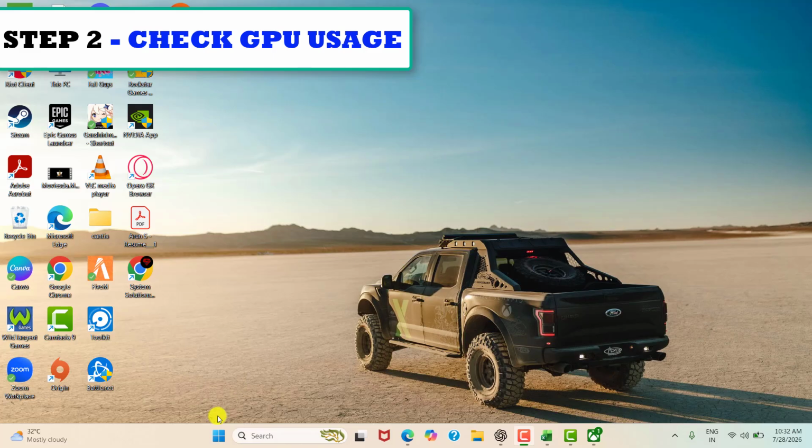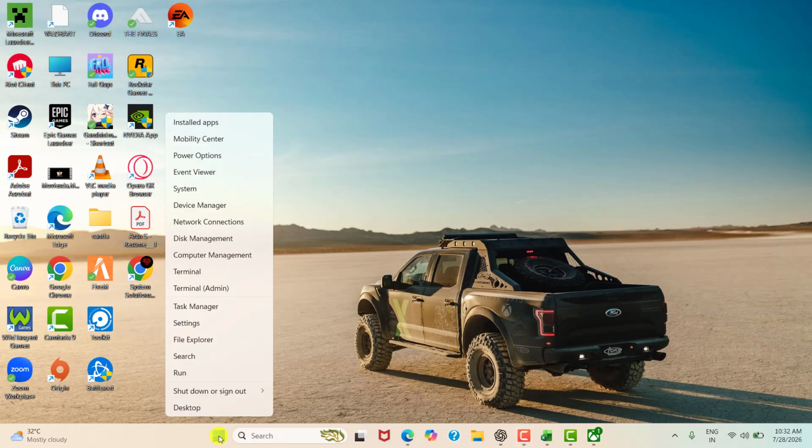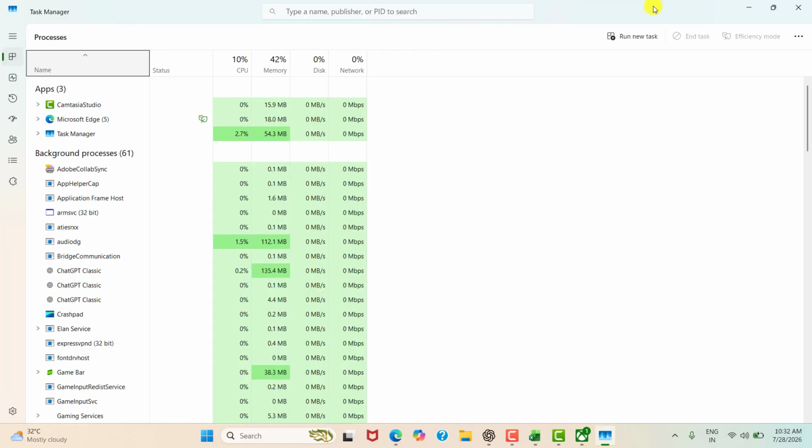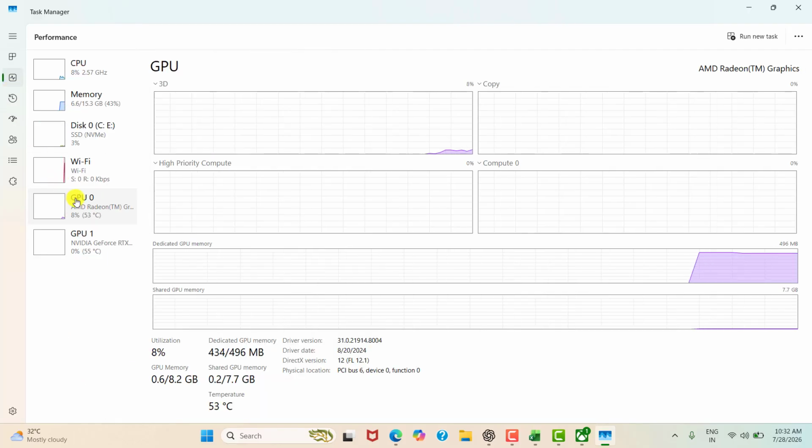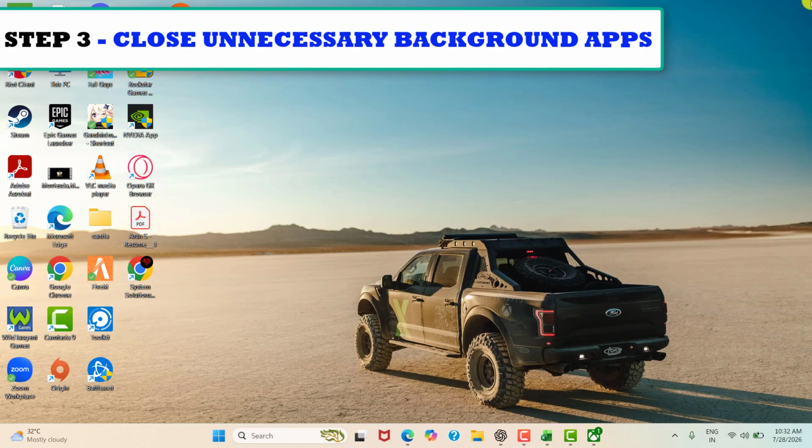So the second step is to check GPU usage. For that you need to enter into your task manager. Over the task manager you need to enter into the performance. So over there you may see the GPU usage. So as of now there is no GPU usage.